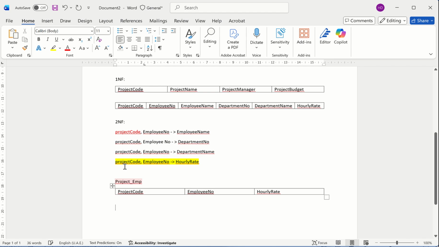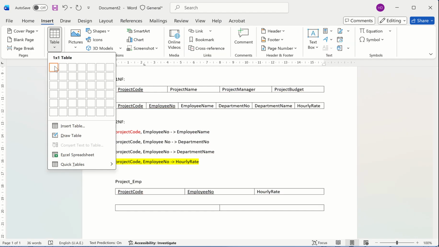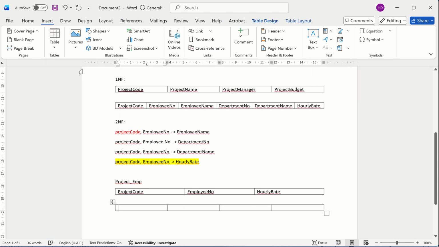The remaining things, what are the remaining things? Project code, employee number, hourly rate is in one table. What are the remaining things? Employee name, department number and department name. You have to copy the primary key. So which primary key will you copy? Employee number, right? Employee name, department number, department name, everything you can determine with the help of employee number. So just copy the employee number primary key alone. Employee name, department number and department name in another table.